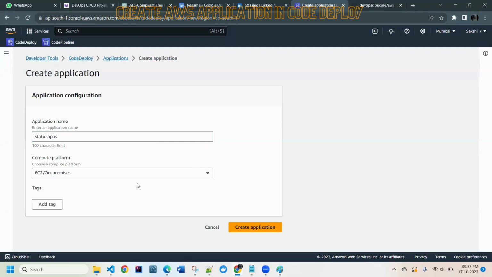Now you can select which platform. There are so many things here. You can see CodeDeploy, you can create it for so many things: Lambda function, ECS, which is Elastic Container Service, EC2, or on-premises. Both are the same. That's why we are clicking on EC2. Click on that because we have an EC2 server.